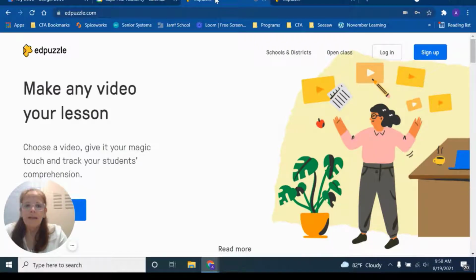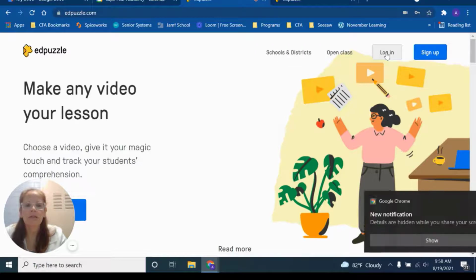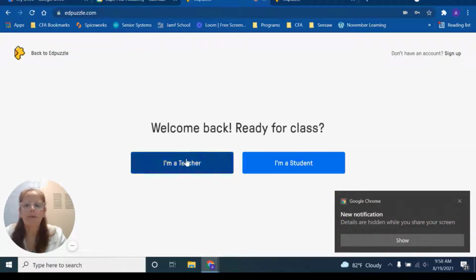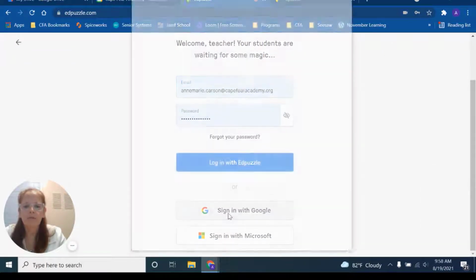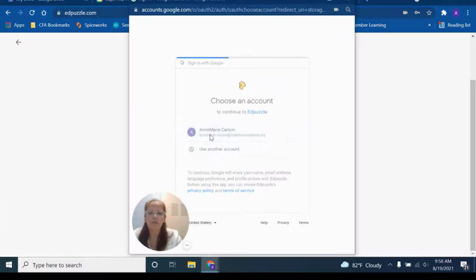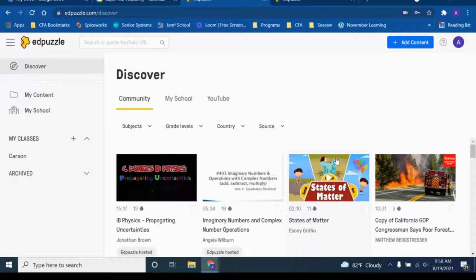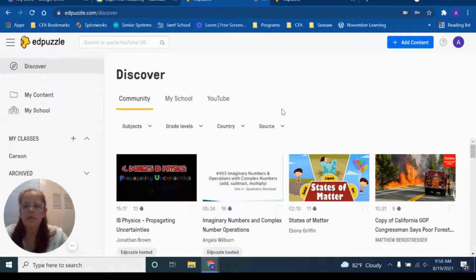To sign into Edpuzzle, you're just going to go to edpuzzle.com. You're going to log in. You're going to click that you are a teacher. And then you're going to scroll down and go to sign on with Google. It'll ask you to click on your name and that will take you to your dashboard.